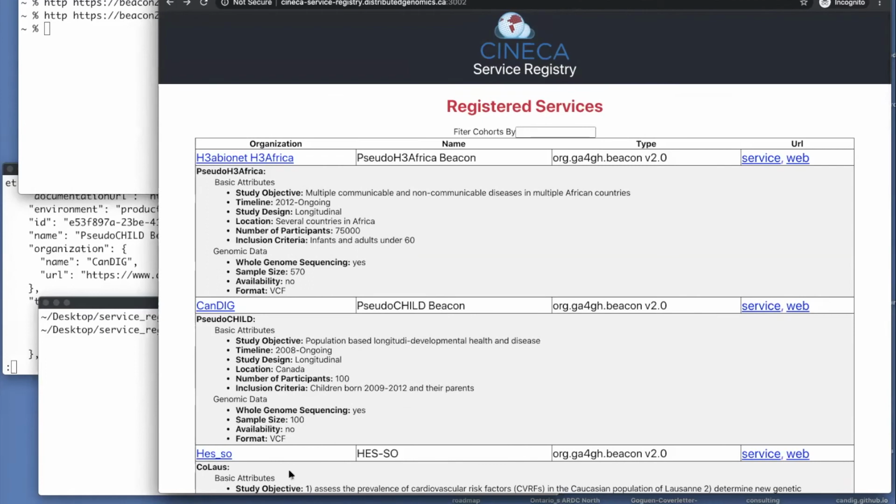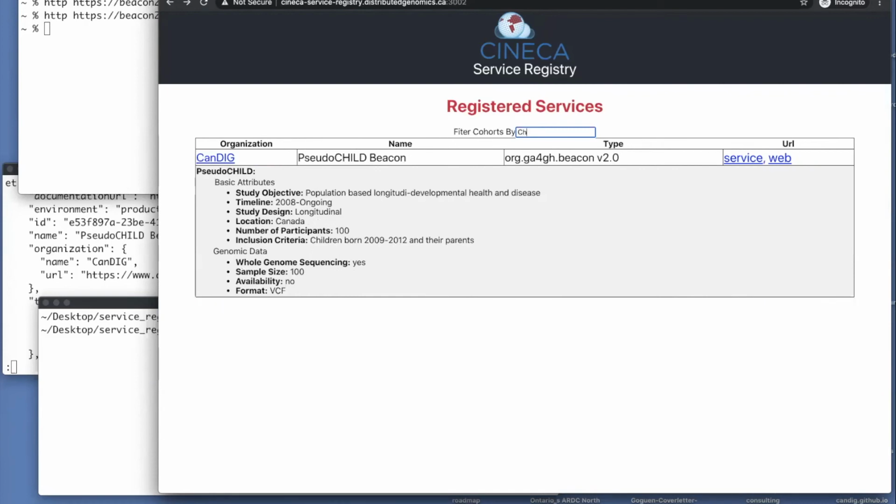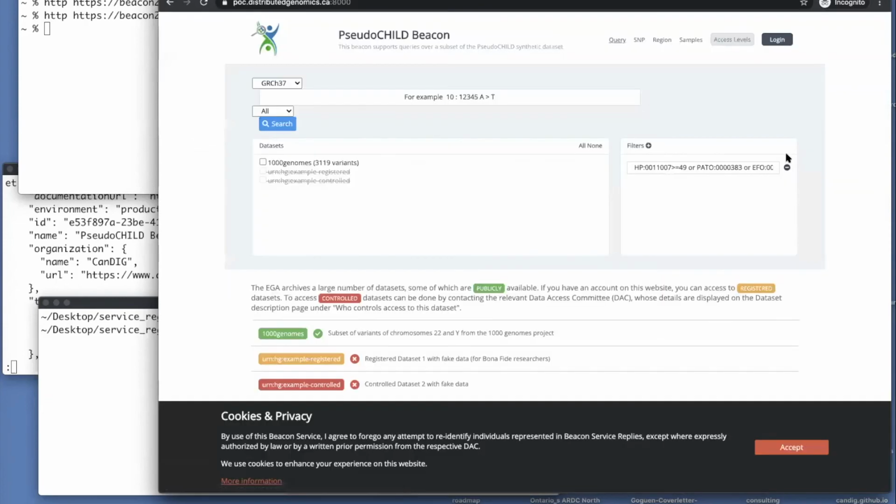When looking at this service registry, a researcher may search for just information they're interested in querying. So for instance, a cardiovascular cohort, or a cohort of children, with a child-based population, and then they can proceed directly to that service.